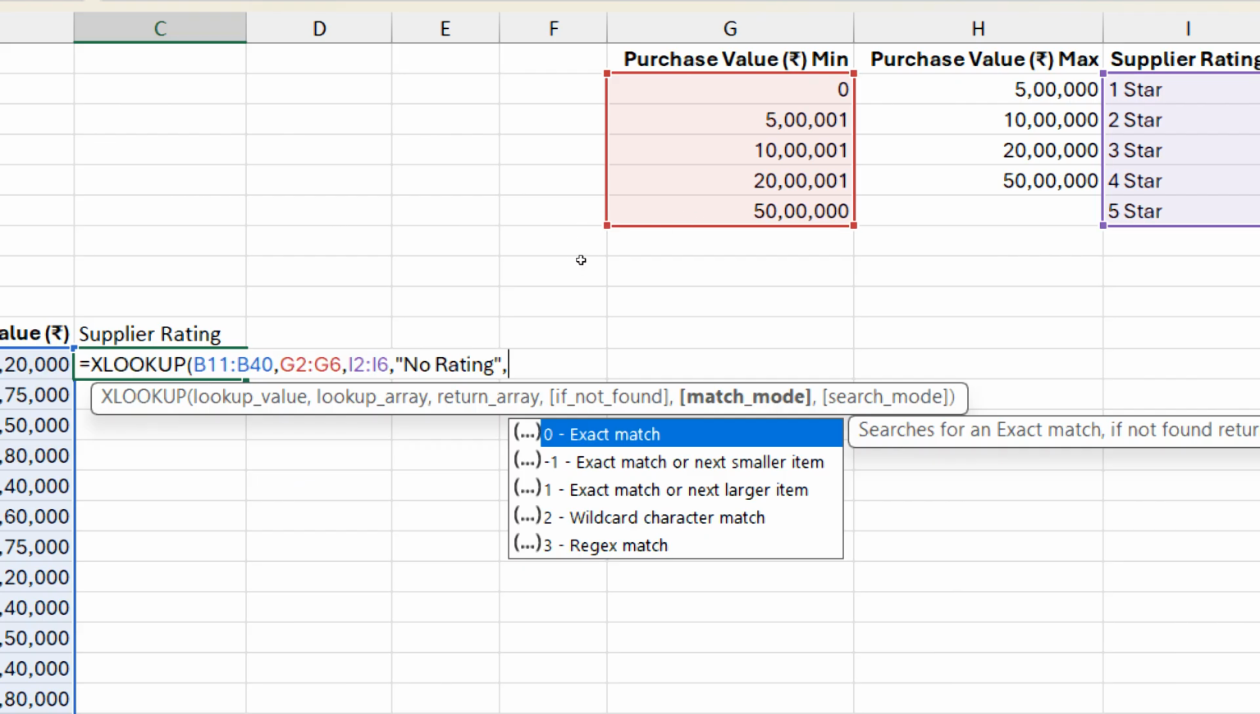So, here see. Next to smaller item. If your table is largest to smallest, then you have to go for next larger item. Largest to smallest, then larger item. Smallest to largest, then smaller item. So, it should be smaller item.